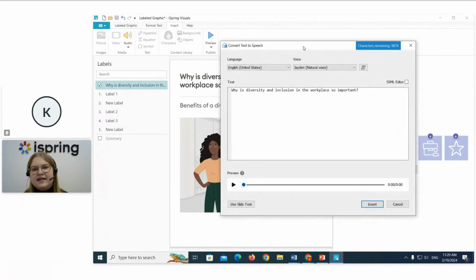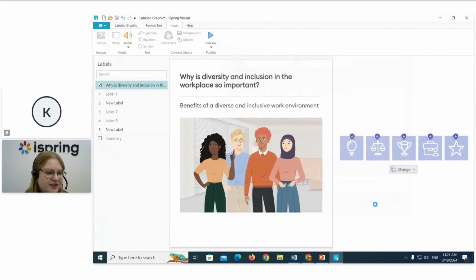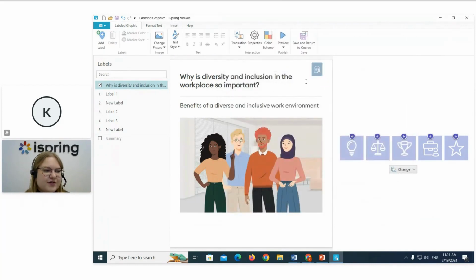Just like in the text-to-speech editor, you can change language, you can change voice, you can use SSML editor, and you can preview your text. And Karina told about this tool a lot on the previous webinar, so I won't pay much attention here. I will just click Insert to create the narration for my introduction slide.